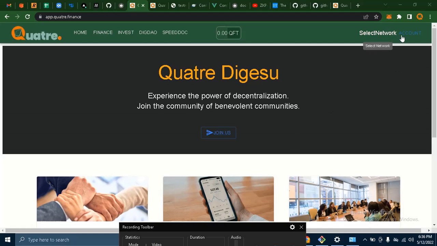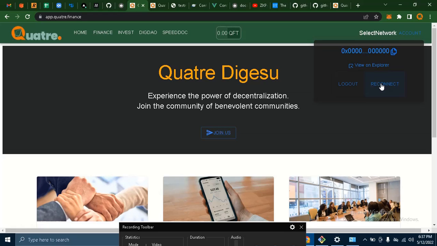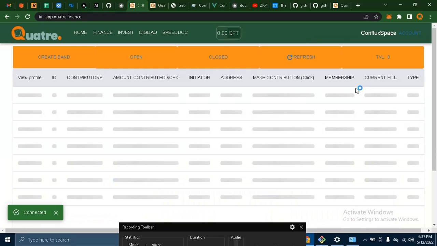Ensure you have MetaMask installed on your browser, and you configure it to be able to connect to the Conflux blockchain. I've already configured mine, and if you try to interact with this application, it tries to help you add the details to your MetaMask. Here I'm going to reconnect my wallet because I've already connected before, and I've been disconnected. I'll be reconnecting.